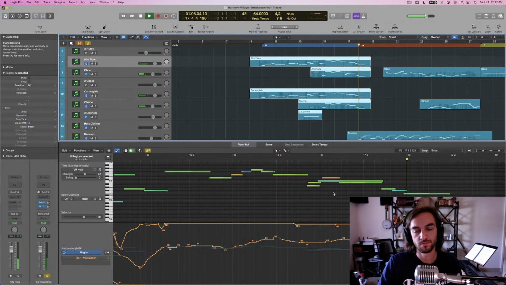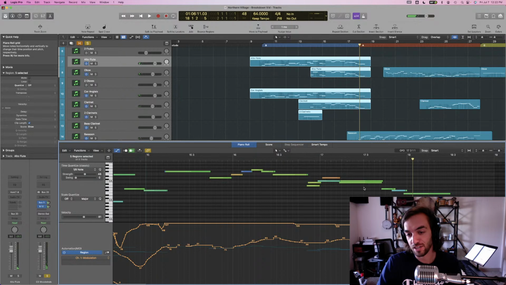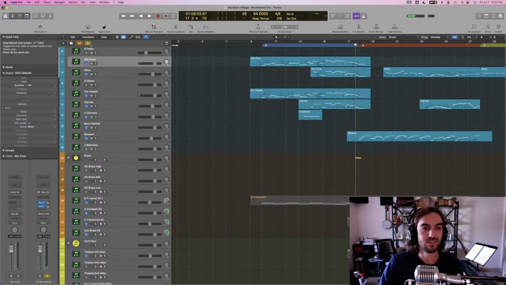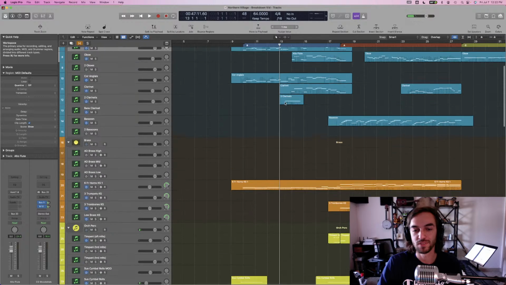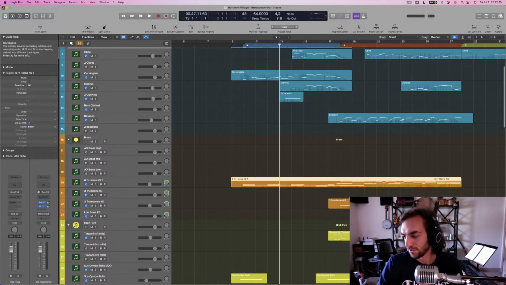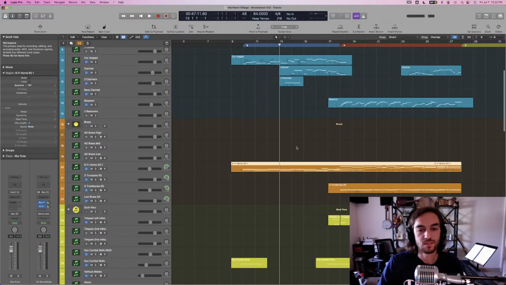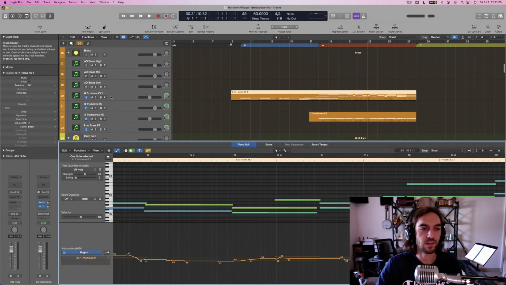Whoa. There's a mistake I didn't catch, I guess. Or I did that on purpose. I don't know. I don't remember. You believe it's cor anglais. Welcome back, ToeGap. So we have that, and then we have some French horns.